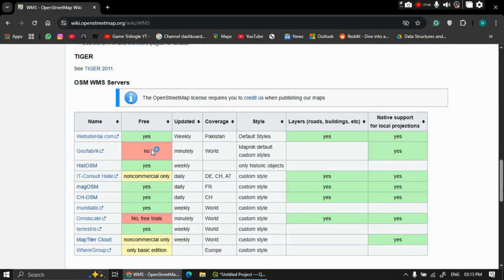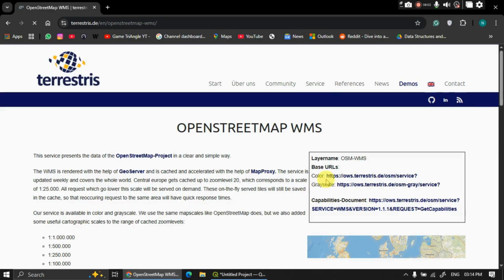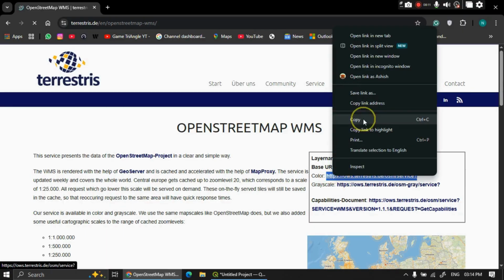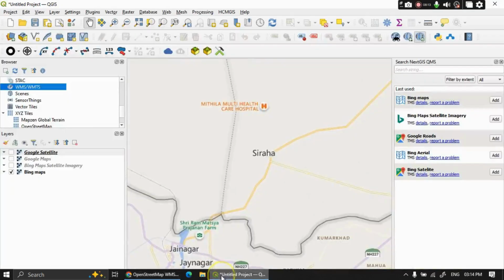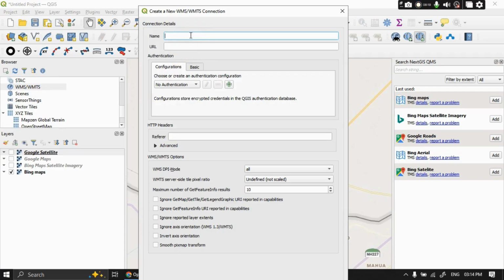These are the servers available externally, so you can choose whatever you want, because some belong to a specific country, some belong to the complete world. So go for the instance. Here this colorful map, the link is there. You just copy this hyperlink and then paste it in a WMS new connection. I will name it OpenStreetMap Web Map Services and paste.